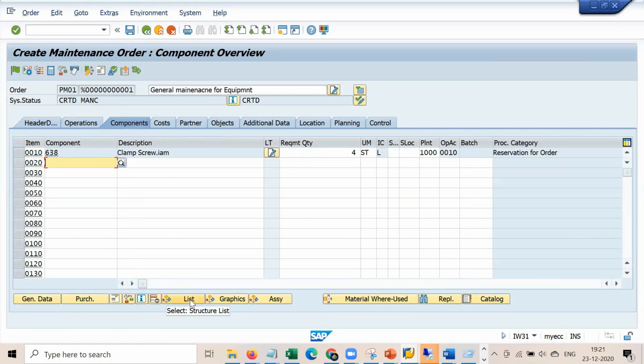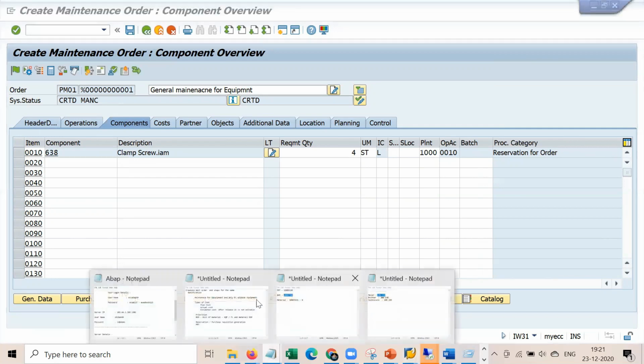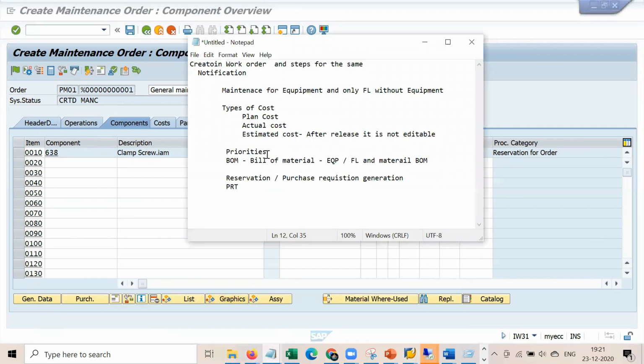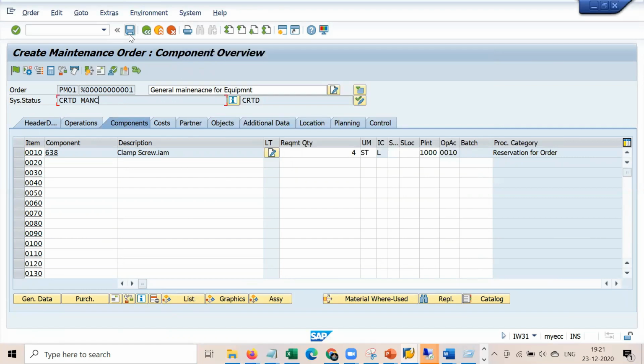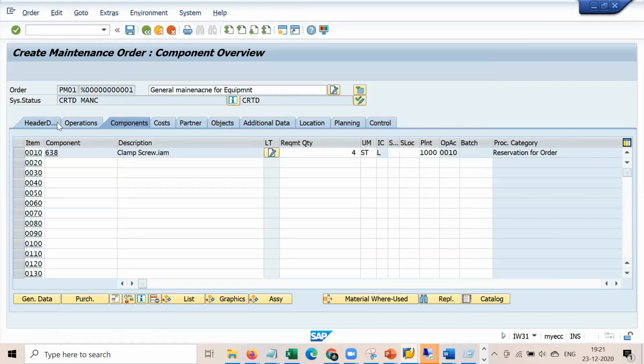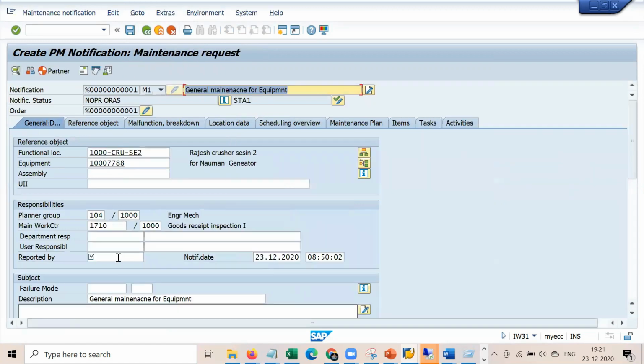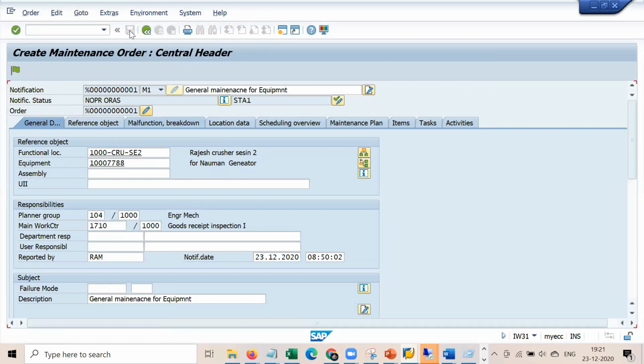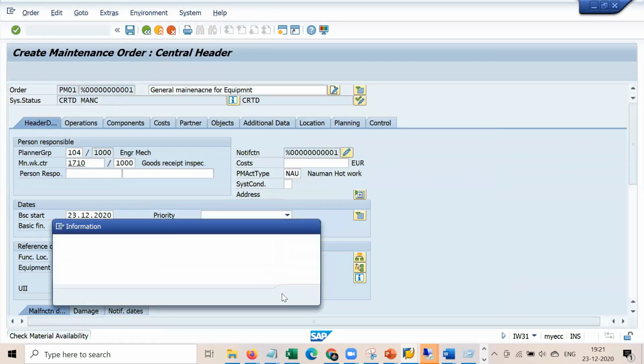The next topic we are going to see is PRT. Save the work order.